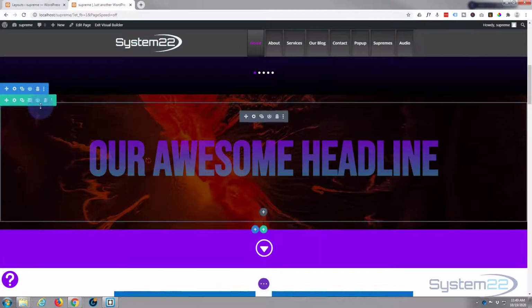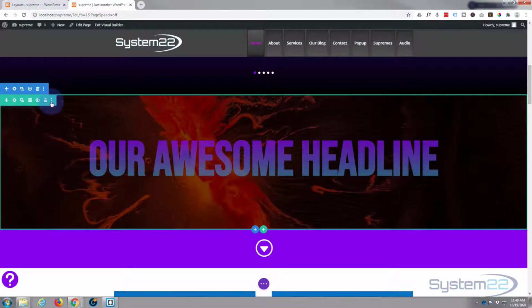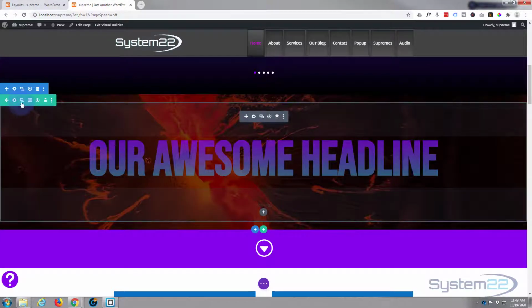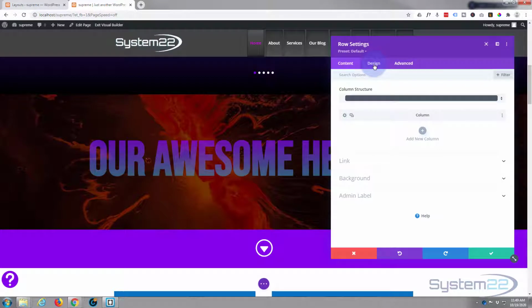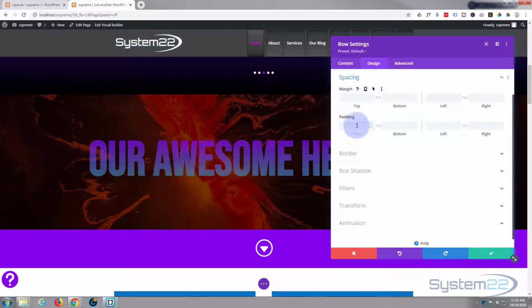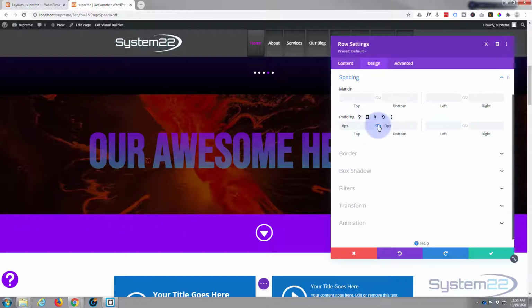Okay, the only other thing, we've got a little bit of padding on our row, top and bottom, so I want to take that away. So again, we'll go into the green one, design and spacing, and we'll put 0 in top and bottom on this one also. So we've got our module just sitting there like that. That's going to make it easier for us to make it disappear and appear.